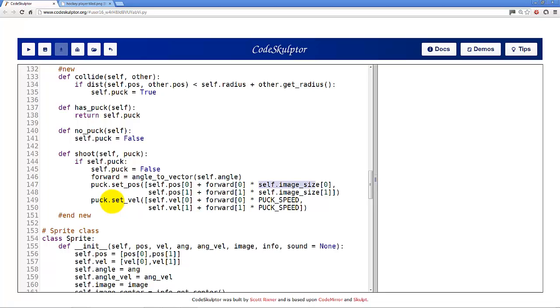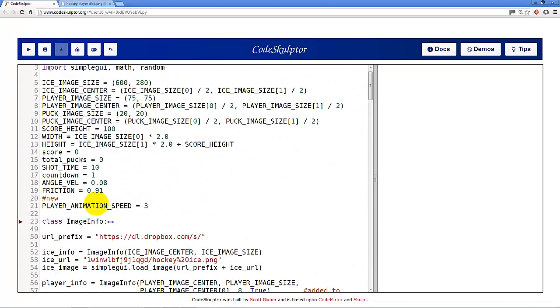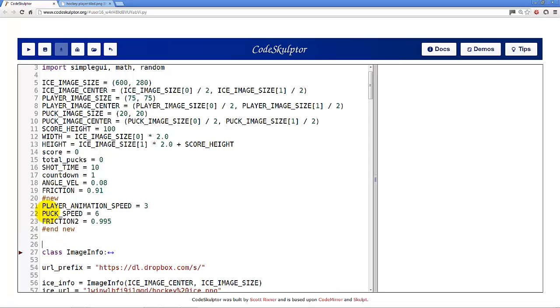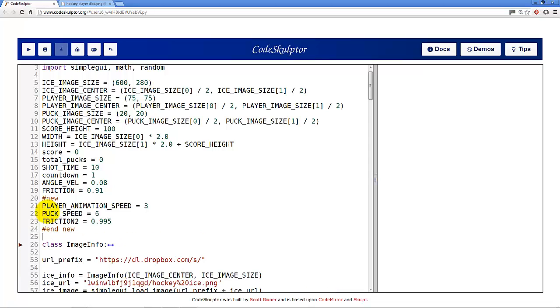And then we're going to set the velocity of the puck to be some multiple of the forward vector. This should look very familiar as well. And I'm going to use a global called puck speed, so I'll have to add in that global. I'm also going to add in here another global at the moment called friction 2, and you'll see why I'm using that here in a few minutes.